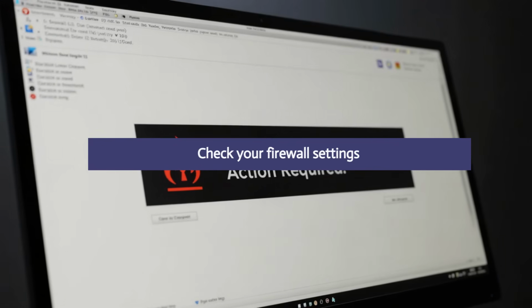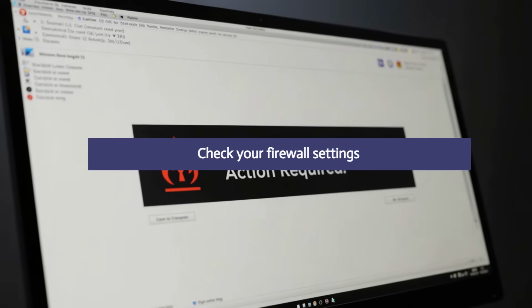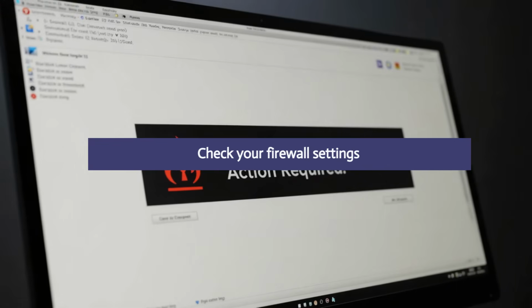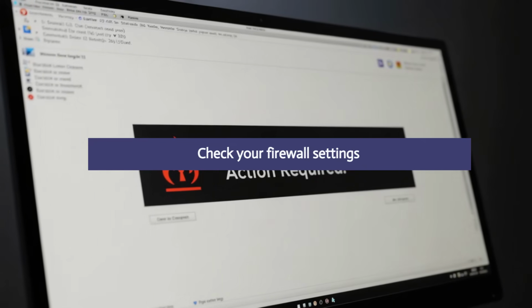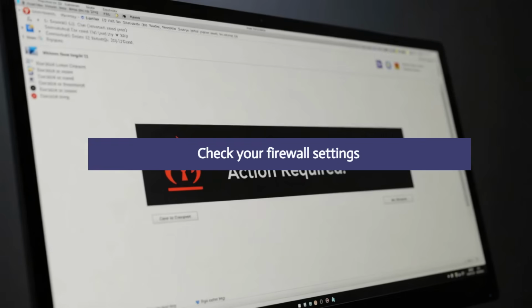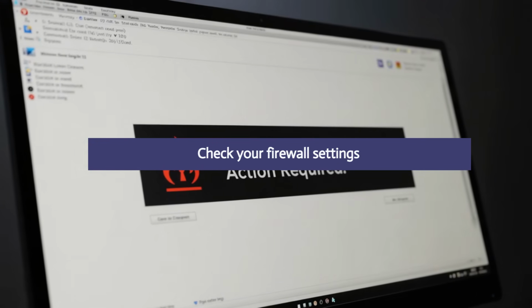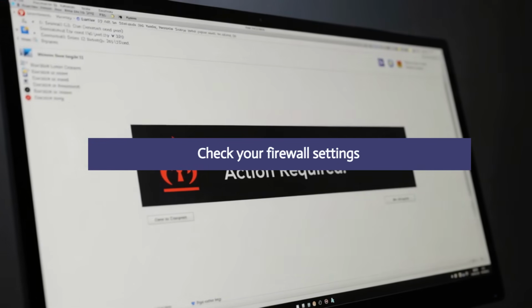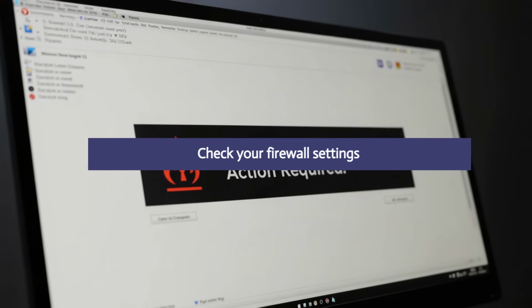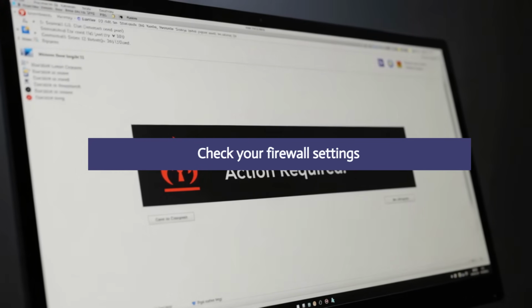If you still get the error, then check your firewall settings. Make sure that Star Citizen is not blocked. If you are using a third-party firewall, add the game to the exceptions list. And if you are using Windows Firewall, then go to the control panel. Then open Windows Defender Firewall and allow the game through the firewall. Then check if this helps with the error.